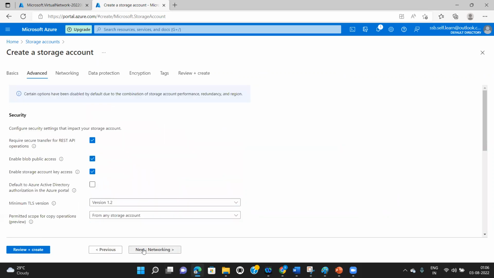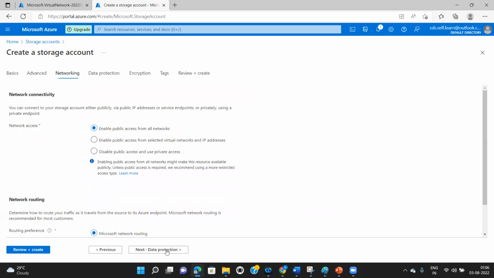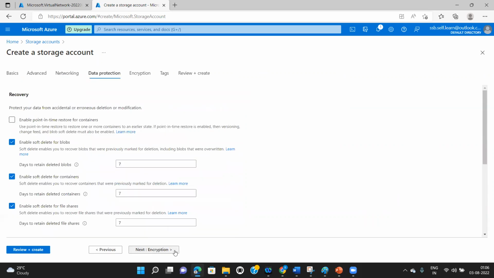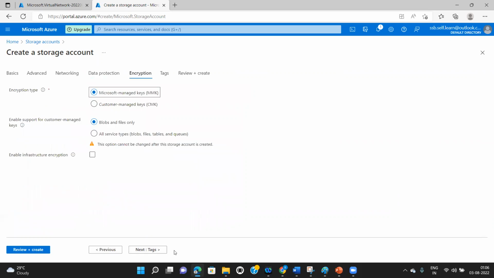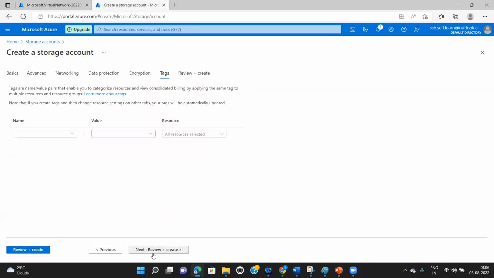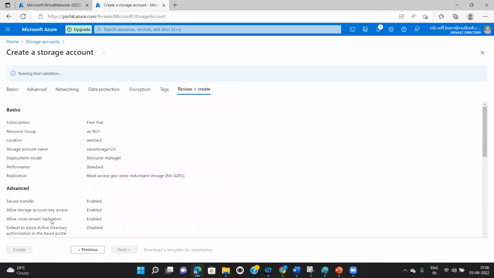Next, advanced. So I'm fine with all these default options. So next, networking. By default, it says enable public access from all networks. So I'm going to go with this default option. The rest all I'm okay with that. Tags, review, create. It's running the final validation.